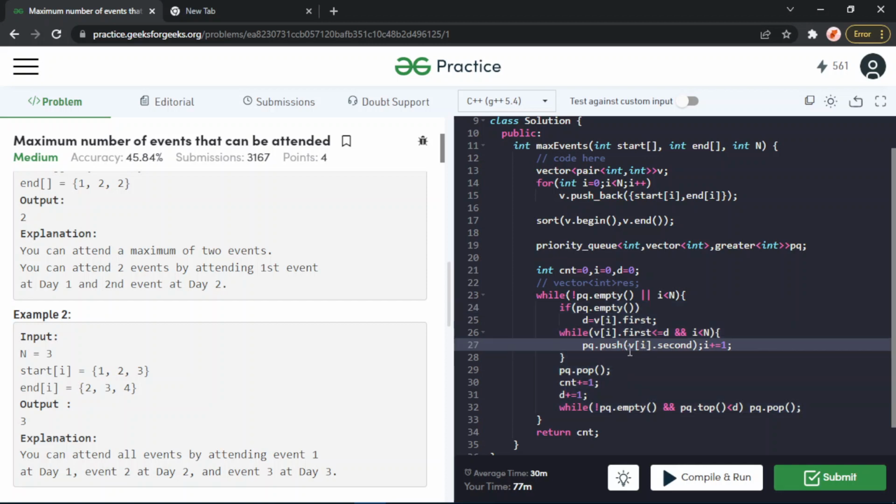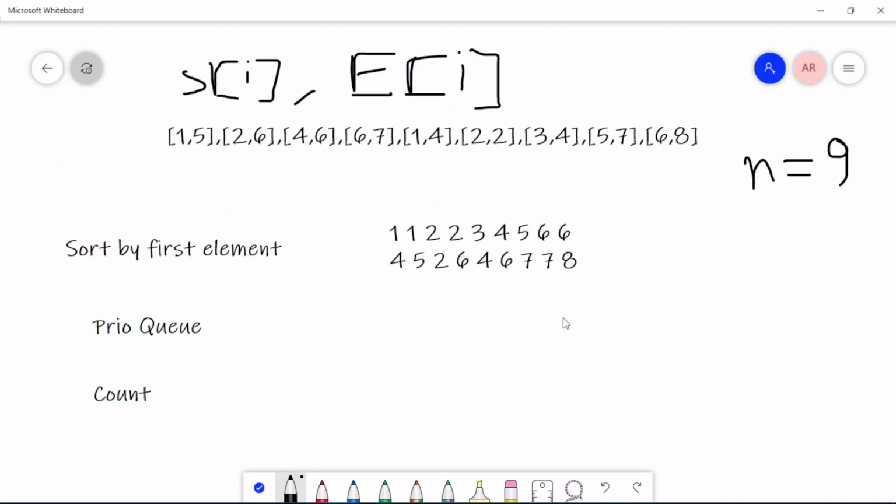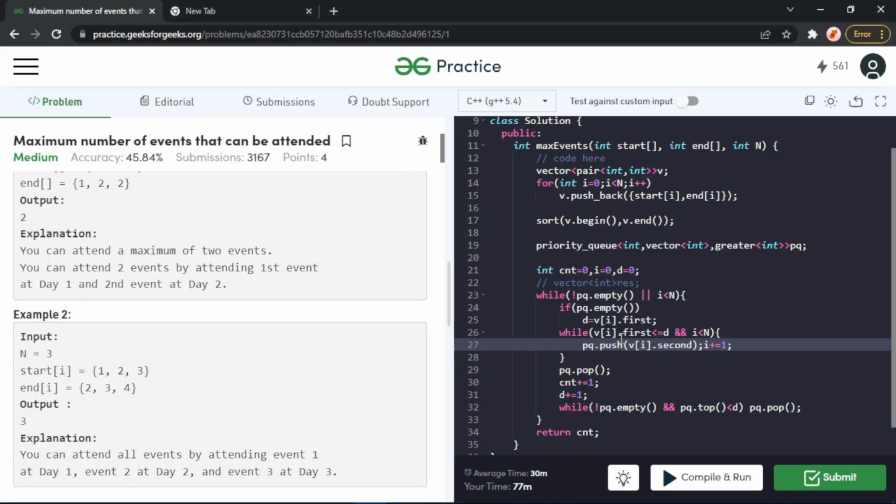Now this is the slightly tricky part. At first we are checking if the priority queue is not empty or i is less than or equal to n. My i is at first 0, and i is less than or equal to the size n. This part is only to get the first value.